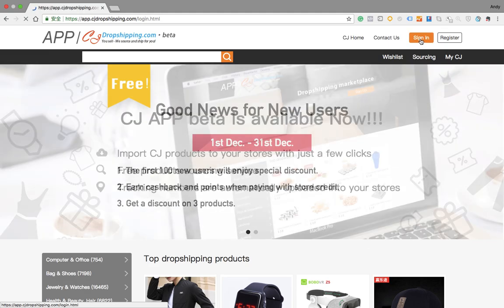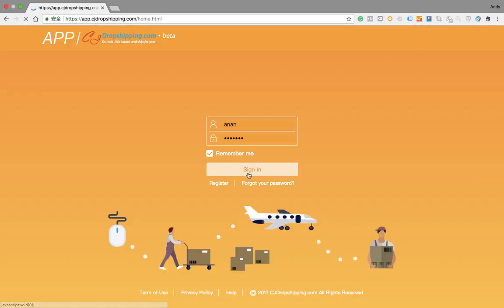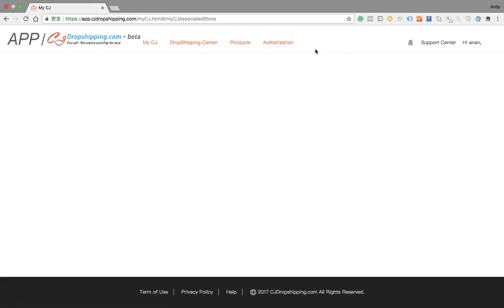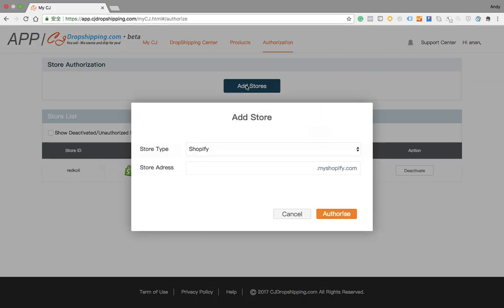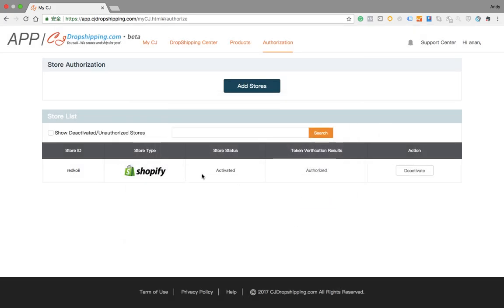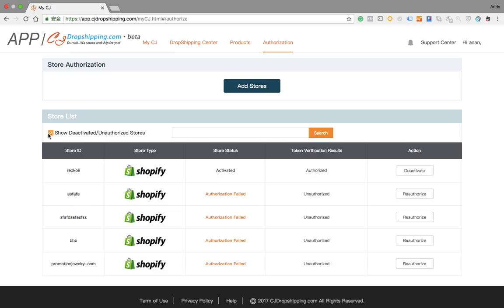Let's go, first, sign in. Click My CJ, Authorization. Before that, you need to make sure that your Shopify store or other e-commerce store is already authorized to our app. If you didn't, click Add Store and input your store ID. Click Authorize, and the system will bring you to the authorization page. After you authorize, you will be back. If the authorization succeeds, it will show activated and authorized. If it didn't authorize successfully, then you can click here to check.